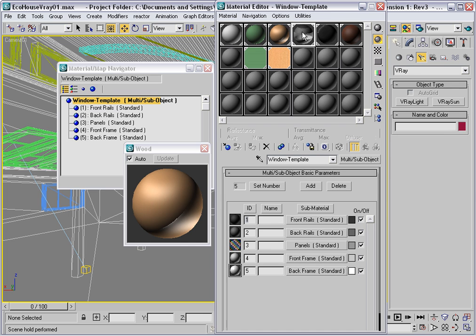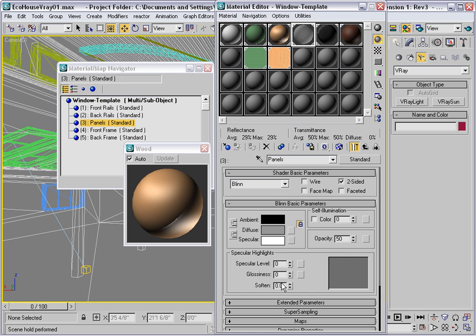I'll go on to the next material. Here we have the multi-sub object with standard materials. I think I'm just going to leave that alone as it is. Maybe I'll check out the glass, and actually this can use an update. I'm going to change the opacity to 10% to make it look more like glass, and I'll turn this up and make it glossier.